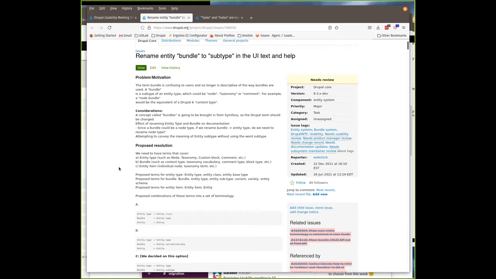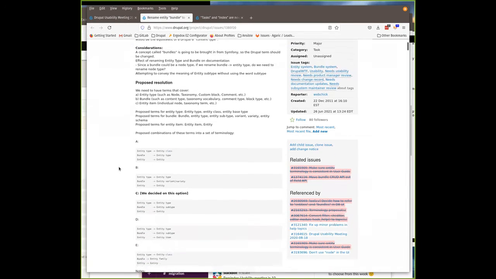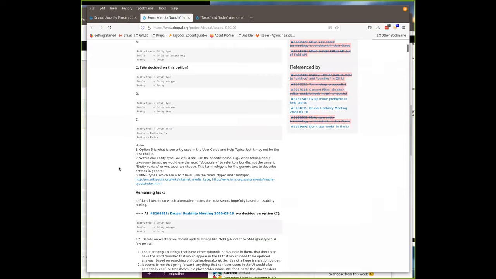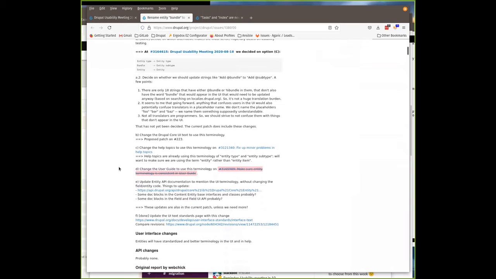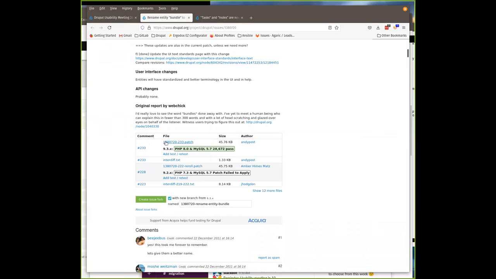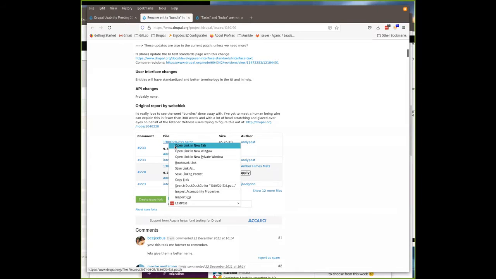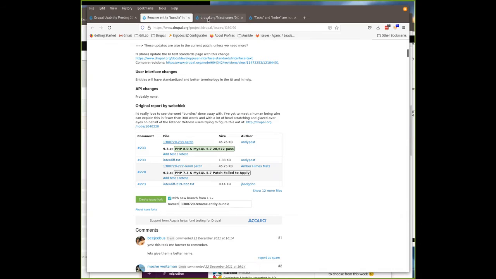Now, there's not a lot of places that the term bundle actually pops up. I looked through the patch, and this is what threw me at first: a lot of the translations use bundle as the key. If there's a string, it'll have the at bundle in the translation string. So part of the patch is going to swap those out for subtype, and that'll show up on localize.drupal.org and in other places.